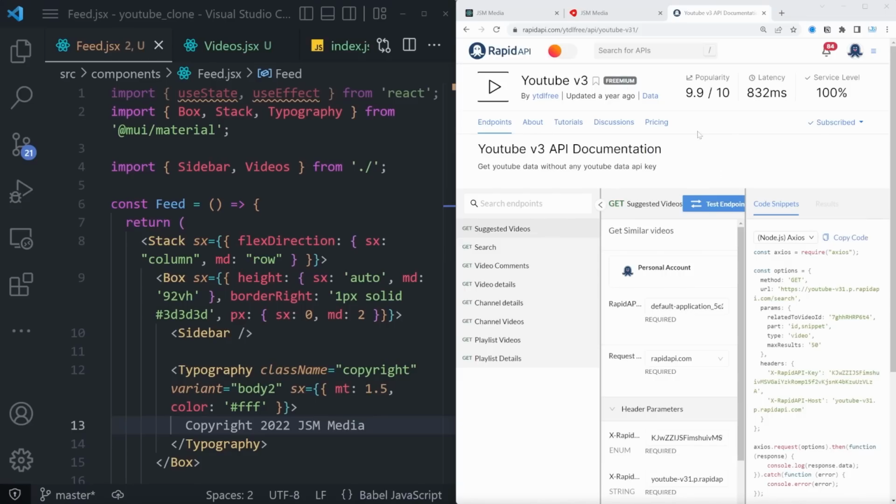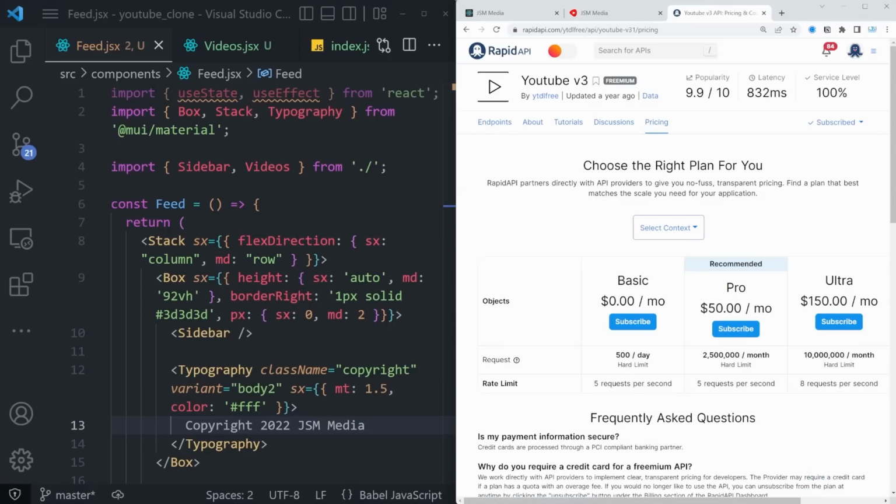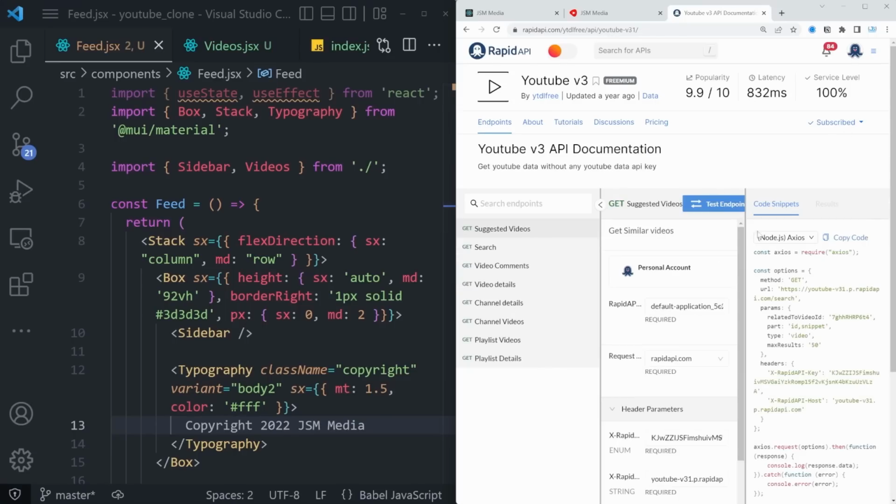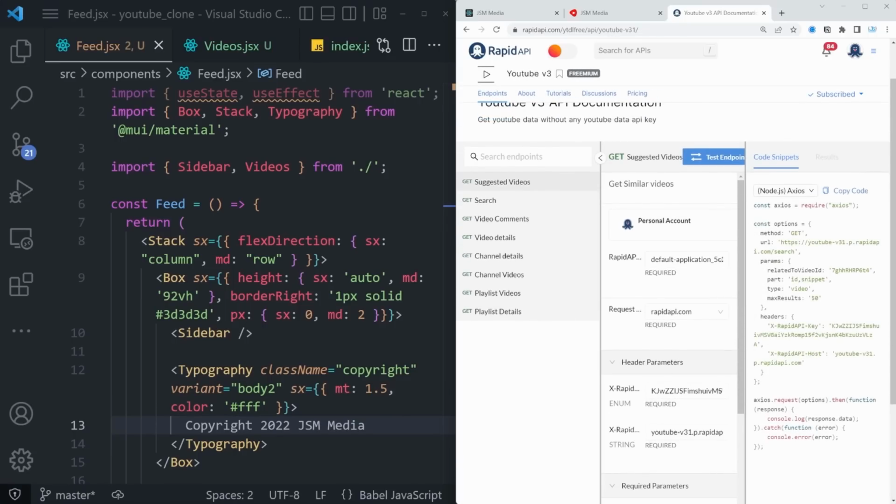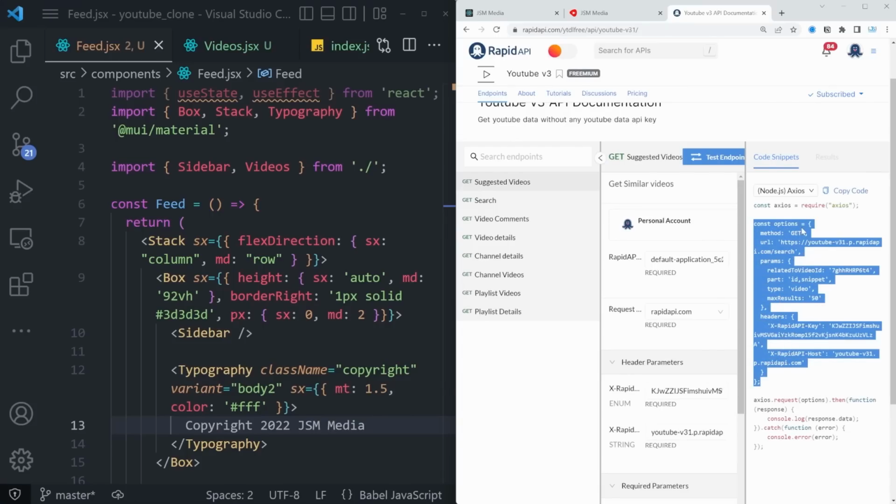Once you check this API out, instead of test endpoint, it's going to say subscribe right here. You can click that, which is going to bring you to the pricing section. But don't worry, you won't actually have to pay for it. You can just subscribe to the basic version, which is entirely free. And you get 500 requests a day, which is plenty. So once you subscribe, you can go back to endpoints. And right here, you're going to see your options. So for now, simply copy the entire options object because we're going to use it really soon.